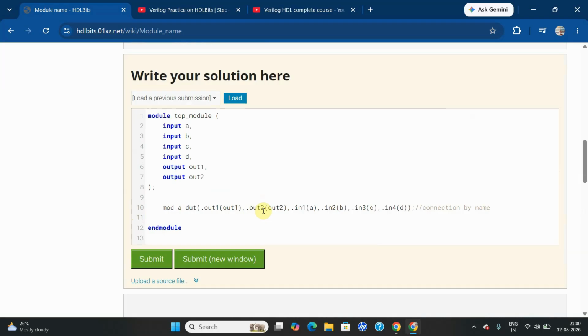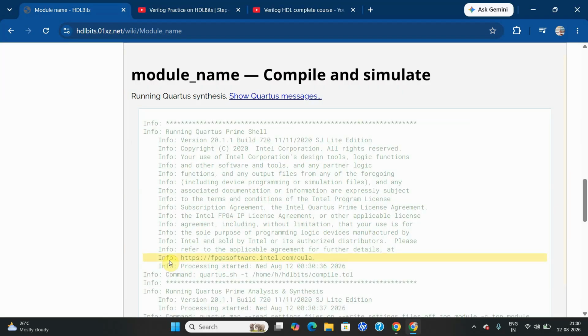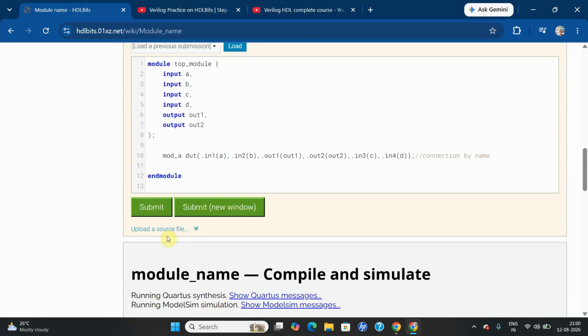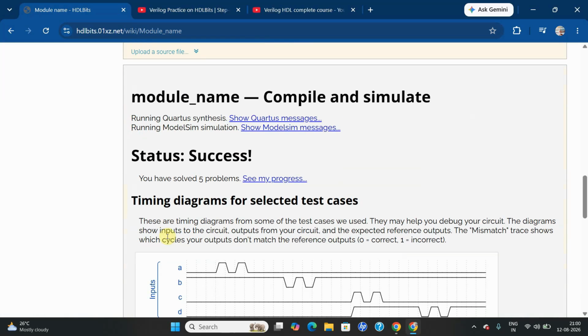Previously, I was using connection by order. Now I'm going to follow connection by name. Let me try to change the order once and see whether this simulator accepts it. Comma, dot, here also we should write a dot. Let me submit it. Yeah, it's not giving any errors. So in connection by name you can follow any order, it's not an issue.